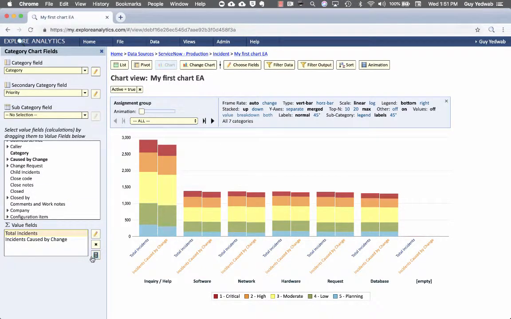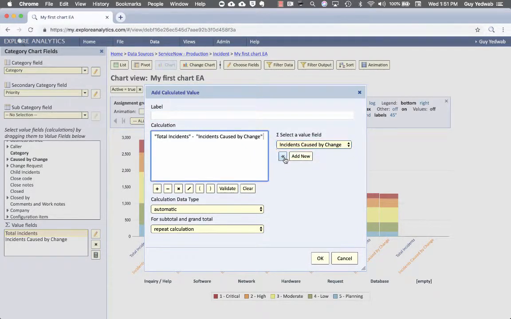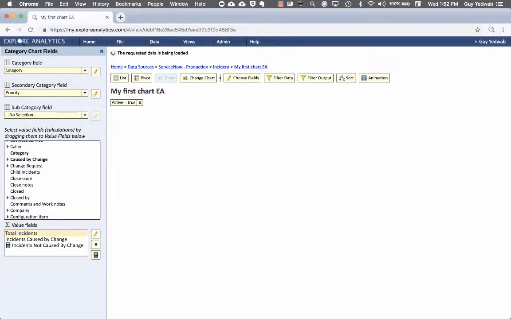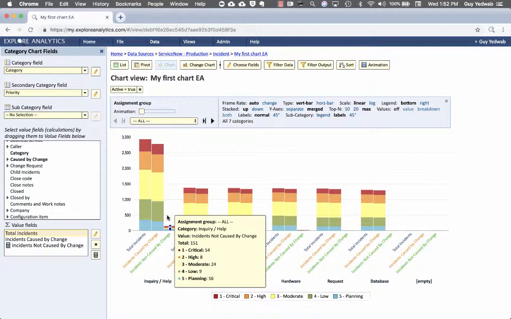As with pivots, I also have the ability to click this button to do a calculation. So I can say the total incidents minus the incidents caused by change is going to give me the incidents not caused by change. And you can see here that I now have a 3rd bar.